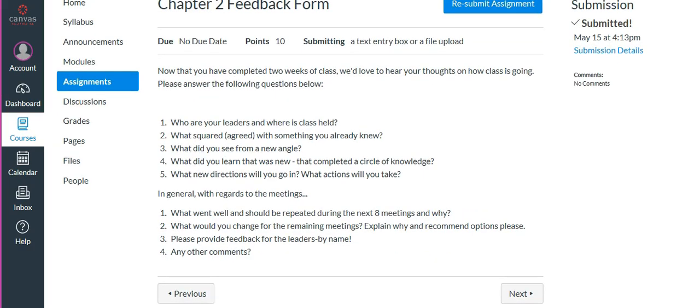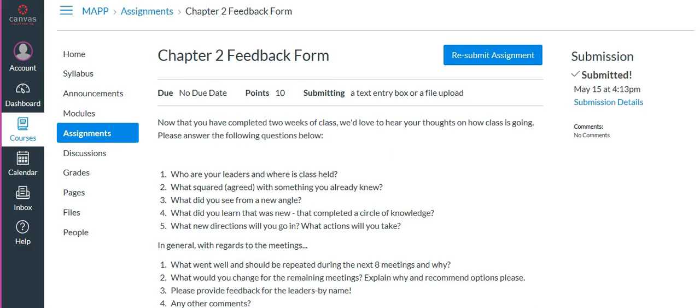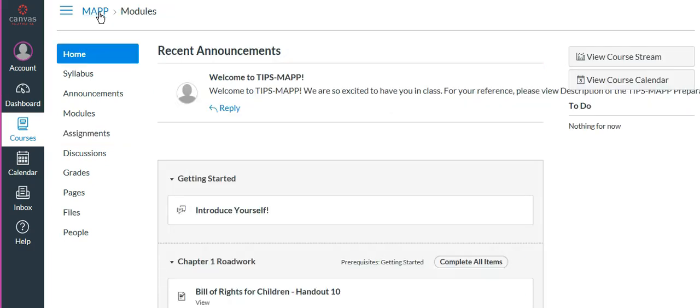After you have read through the pages or completed your assignment, you will notice that there's a Previous button down here and there's a Next button. To advance, you may either click this Next button or you may scroll up to the top and you'll notice that there's MAPP right here. If you click that, it will take you to the course list. If you just click Next, it will take you to the next task that's within that particular module.